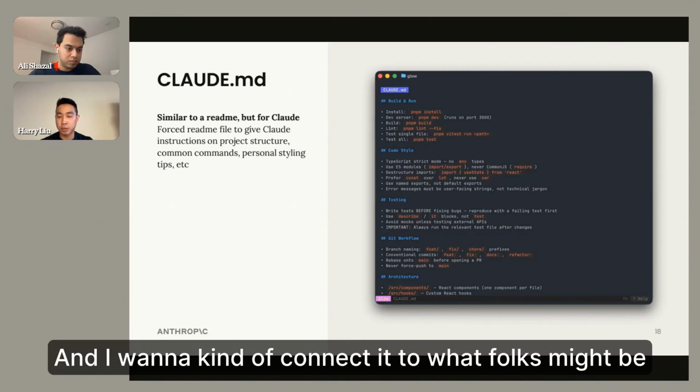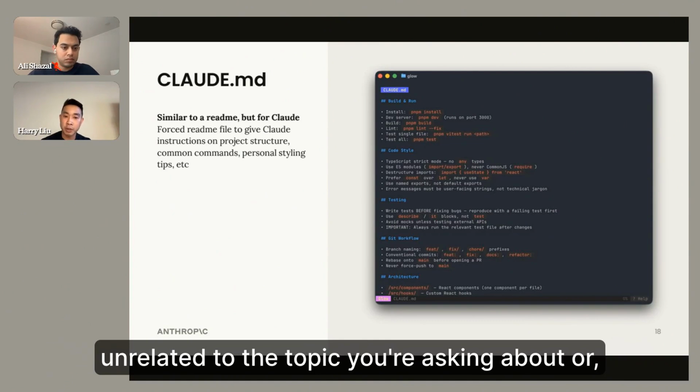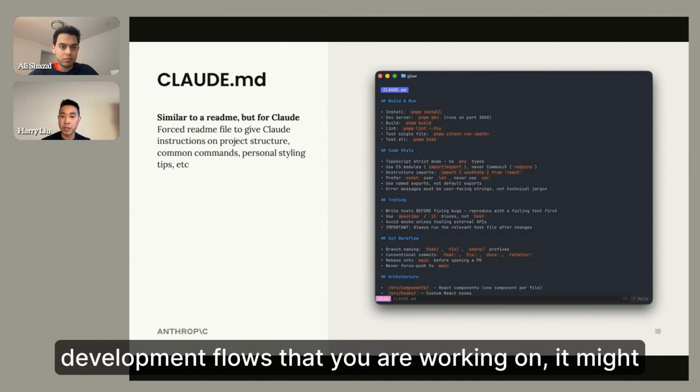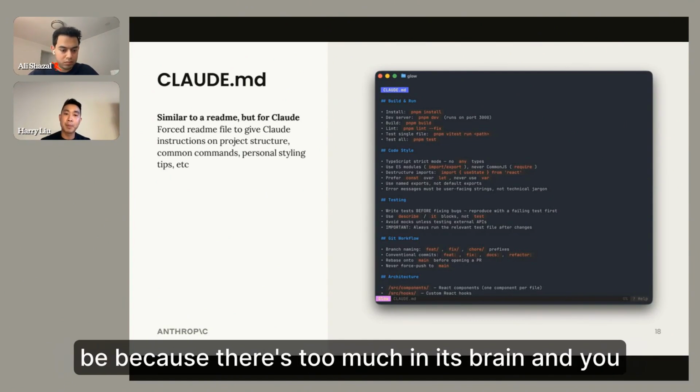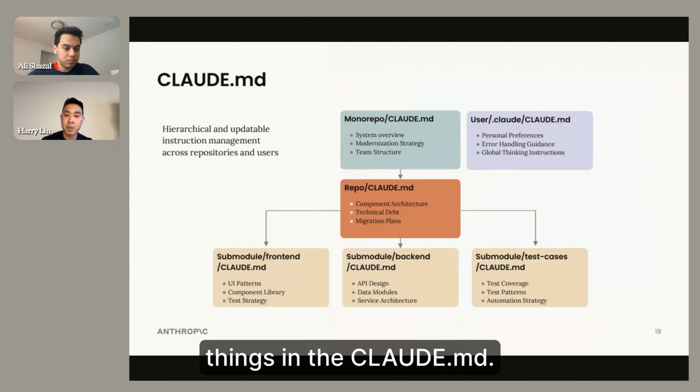I want to connect it to what folks might be seeing. If you're seeing Claude behave in a way that is unrelated to the topic you're asking about, or the development flows that you are working on, it might be because there's too much in its brain and you need to clear it, and maybe keep the most important things in the CLAUDE.md.